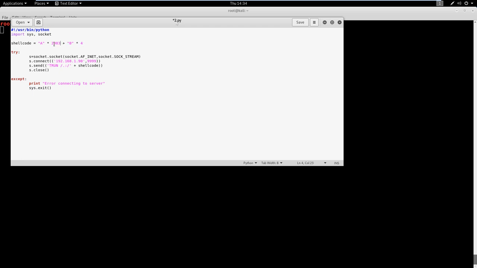So we're sending a bunch of A's, but we want to make sure that we don't overwrite the EIP with A's and have no idea if we're correct or not. So remember, A's are 41, B's are going to then be 42. So in theory, we should see 42, 42, 42, 42 on the EIP when we overwrite it. So let's go ahead and just fire this guy off.